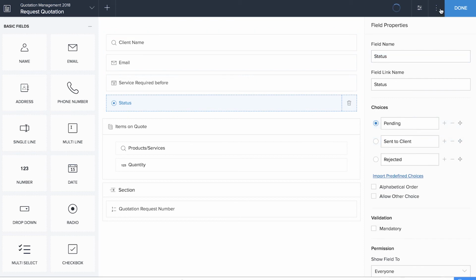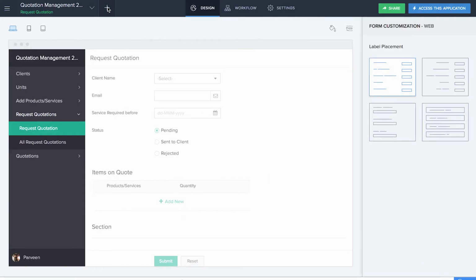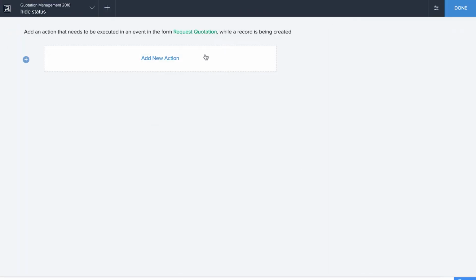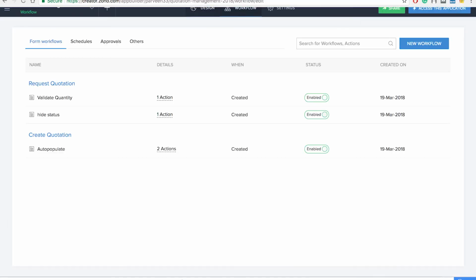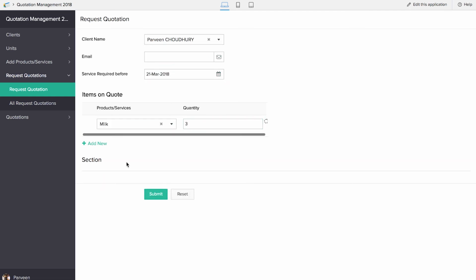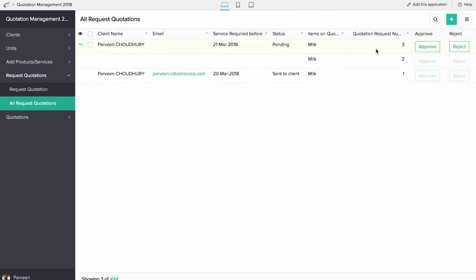So now I will create another request quotation and see what happens. Now this status should be pending by default, so I will go and change that. I'll go to my request quotation form, open it, and change the status. I will make it default pending. Hit done, reload the app. Also, I want to hide the status field. For this, I will have to go to my workflow while using the form request quotation. And this one is pretty simple. You just go to field actions and you hide the field status, and by default it's pending. So this time my quotation request form should look different. So you see that the status has been hidden this time.